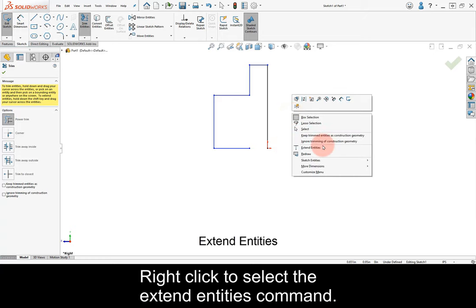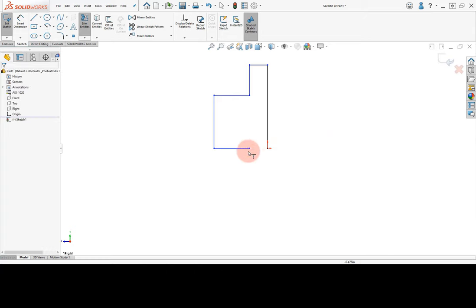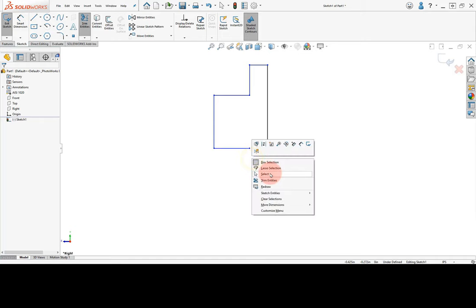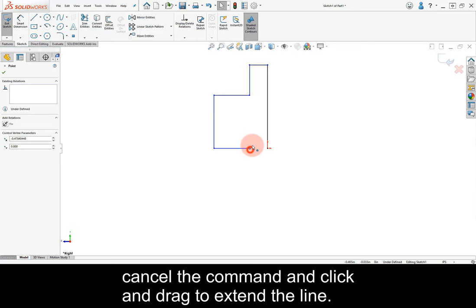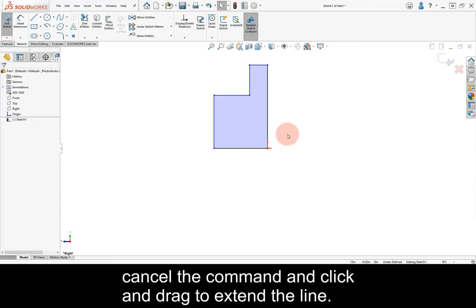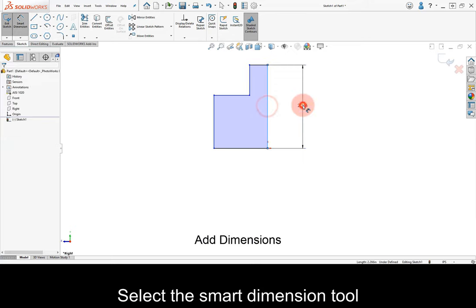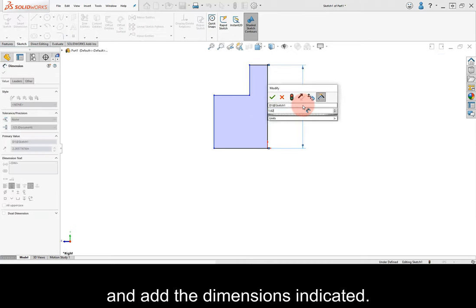Right-click to select the Extend Entities command. Click on the line to extend it, or cancel the command and click and drag to extend the line. Select the Smart Dimension tool and add the dimensions indicated.